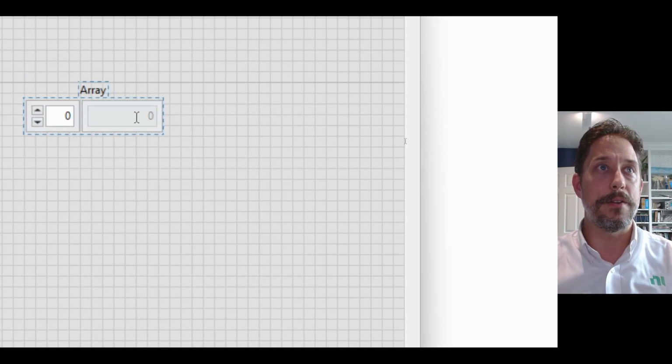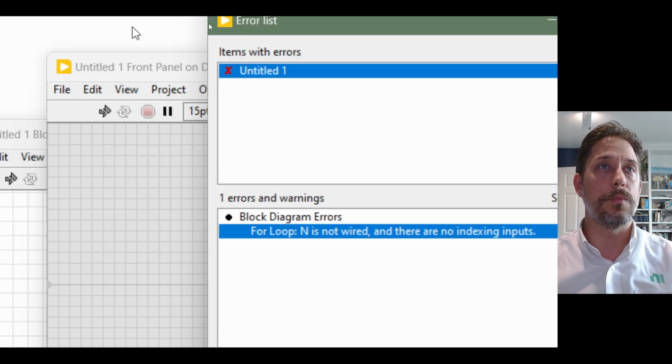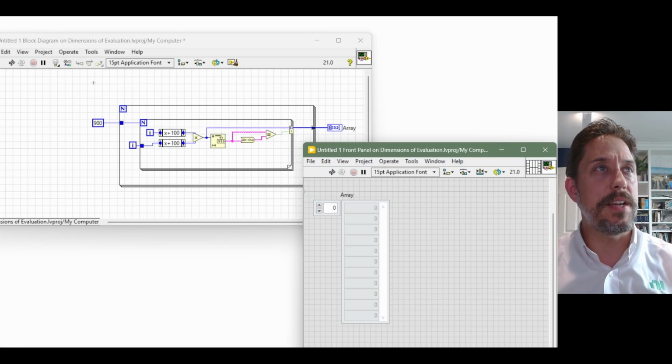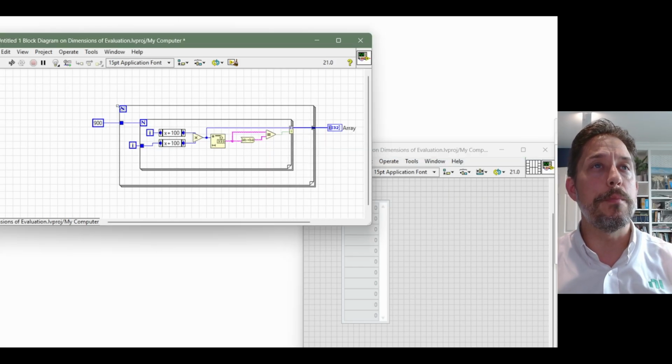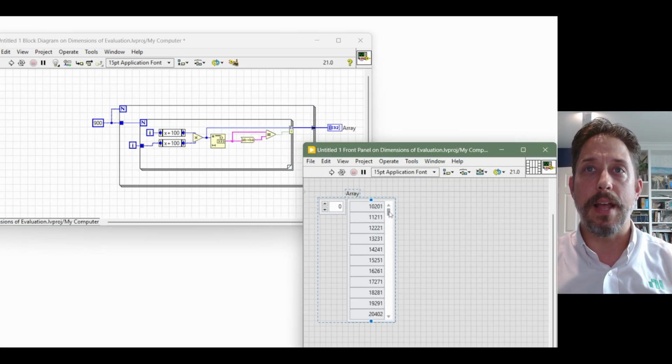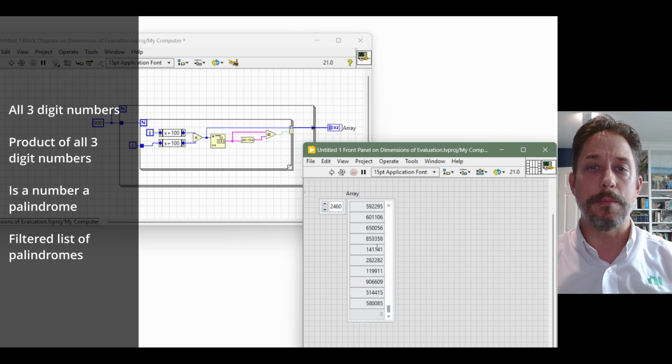I'm going to go to the front panel there, let it run. Oh, and we're missing some things here. All right, we've got it set here. We should be able to run this. We're missing the number of iterations, so we're going to start running that from 99. Let that run, and voila. Now all of a sudden we have the ability to see all of our palindromic numbers.